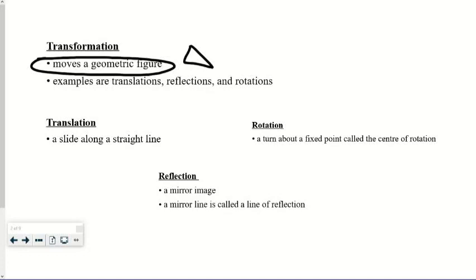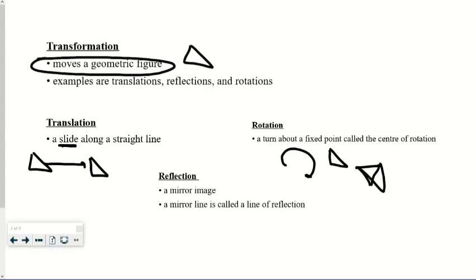Translations are slides. When you slide something from here and move it, and we're going to go into examples of this. Rotation is when you turn it about a fixed point. That fixed point is called the center of rotation. So a rotation is a turn, and it's got a center of rotation. A reflection is a mirror image. If it looks like this before, it looks like that after, as if you put a mirror in it and then drew the mirror. So let's go to our examples.